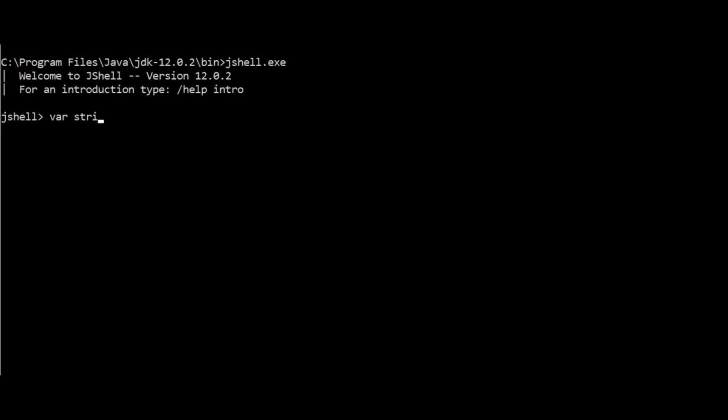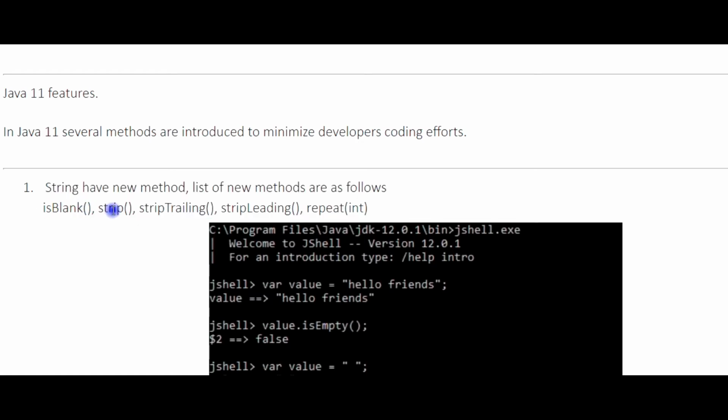So the variable is a string, with the value I am writing here: mk study journal. Let's add some space here. So the string is assigned the value mk study journal. Let's see our methods. We have isBlank, strip, stripTrailing, stripLeading and repeat.